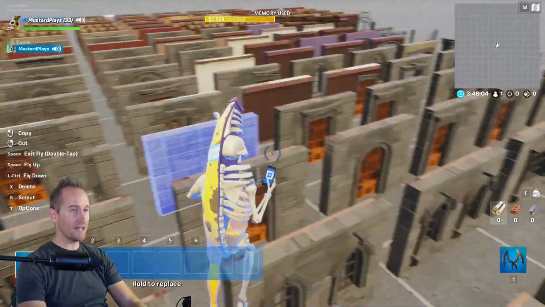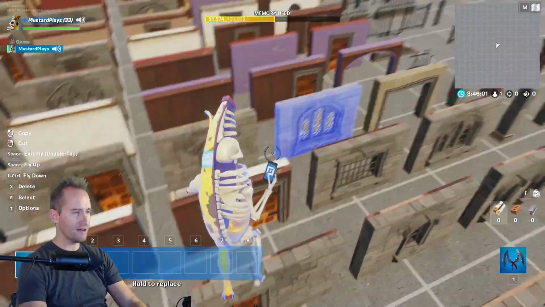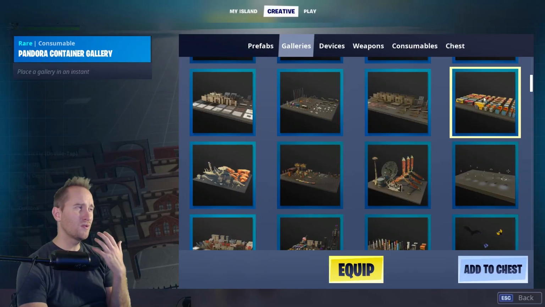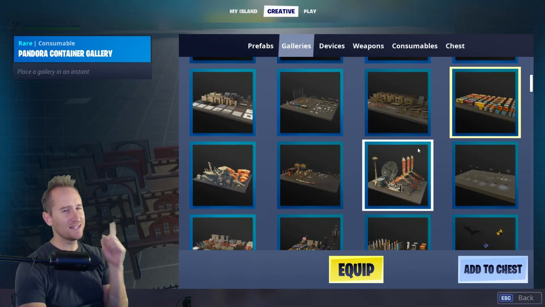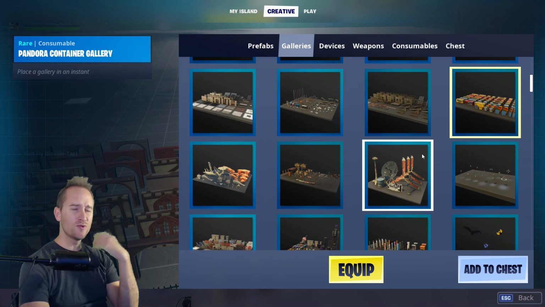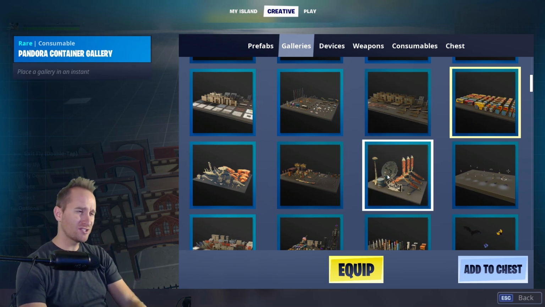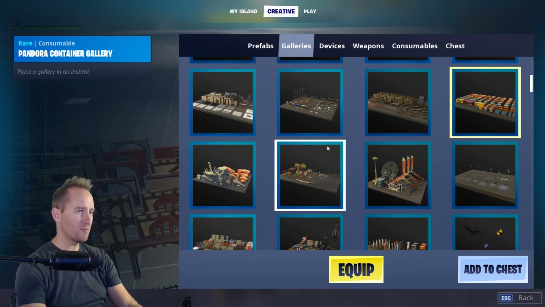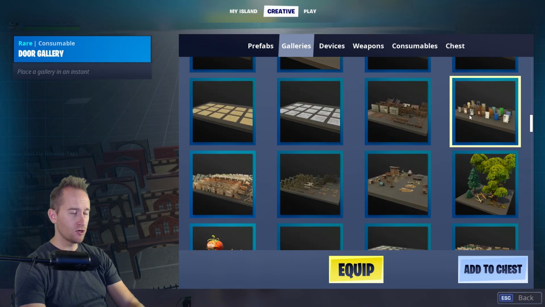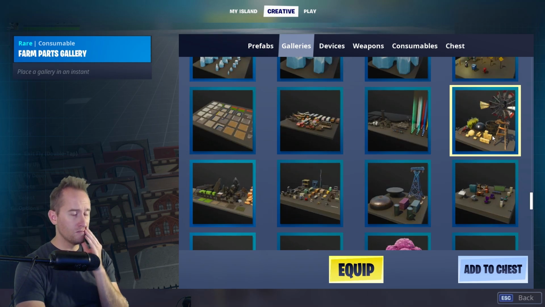I mean, we can do another castle type, but we've already kind of got that in our level 2. We could also do a Pandora type style, but I already did a dropper in another map using the Pandora style stuff, and I don't know if I want to build another dropper with those same prefabs. You know, a door dropper could be cool, so I'm gonna hit equip on that.